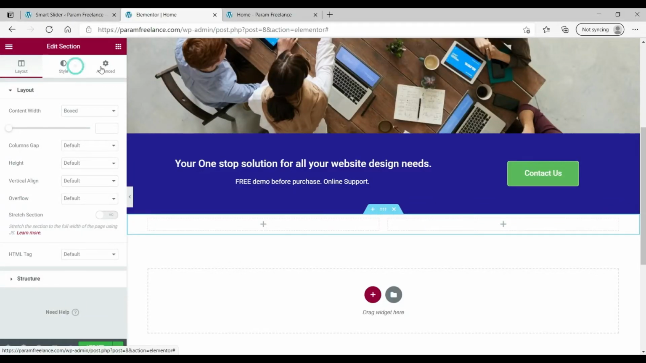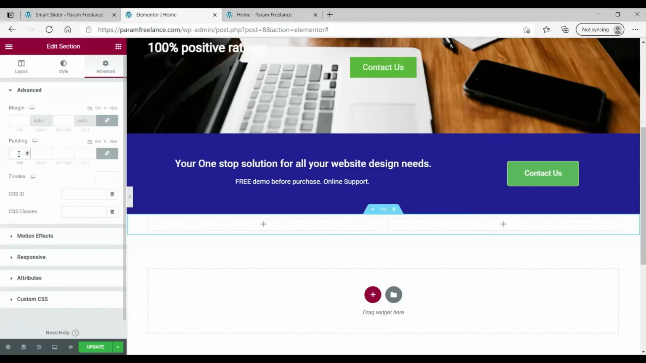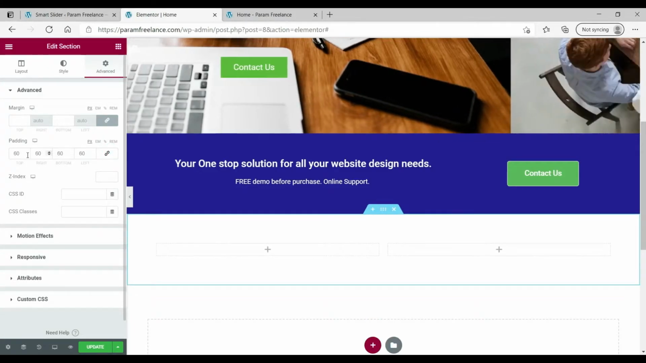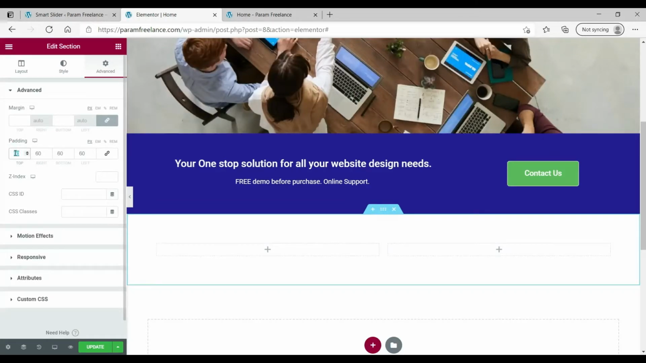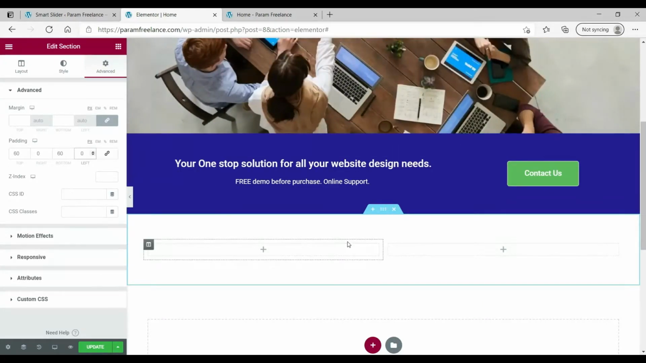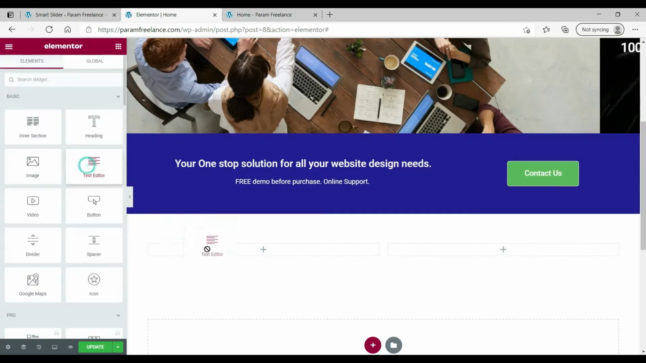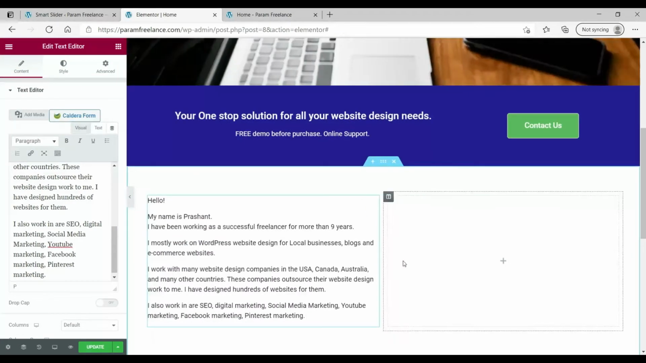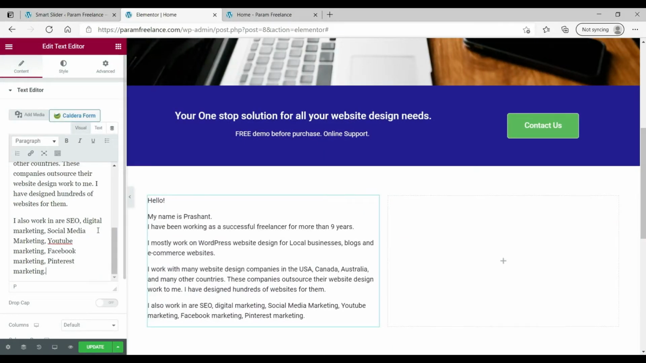Now add some padding here. Let's have it 60, and we are not going to use it for top and bottom section. Sorry, the left and the right section will have 0. So this is top, right, bottom, left, top, right, bottom, left. Okay, so now we have got padding here. Now we are going to add some text here in this section. The text is here already.